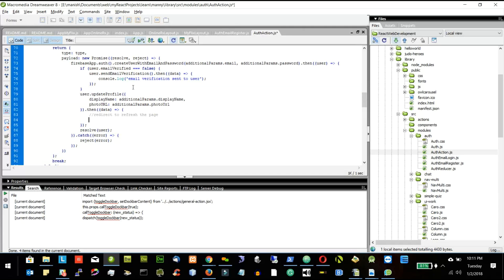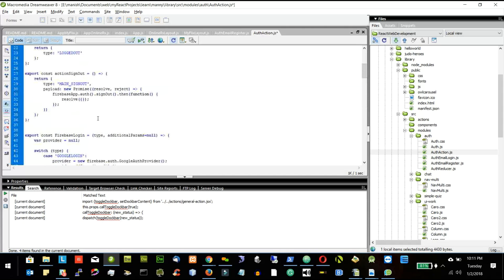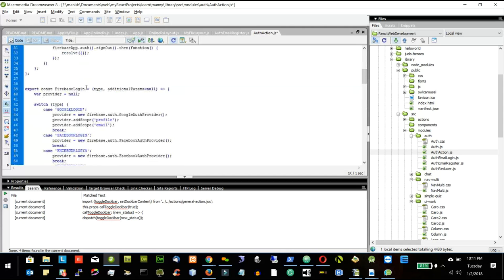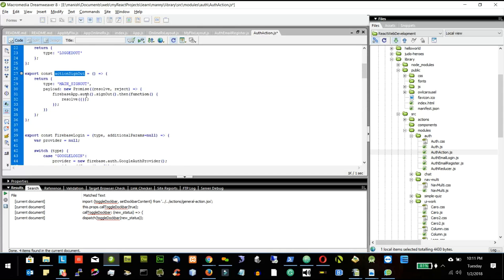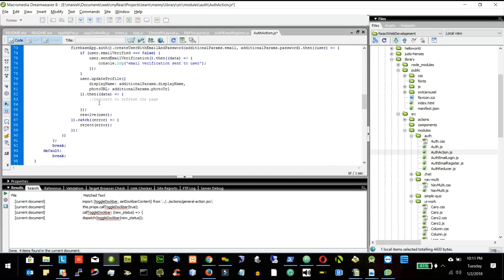I can sign out the user and ask the user to log in again. So how to sign out the user? By calling this action.signout. So let's do this thing. This is much better. I will sign out, and then I will redirect the user to the login page.